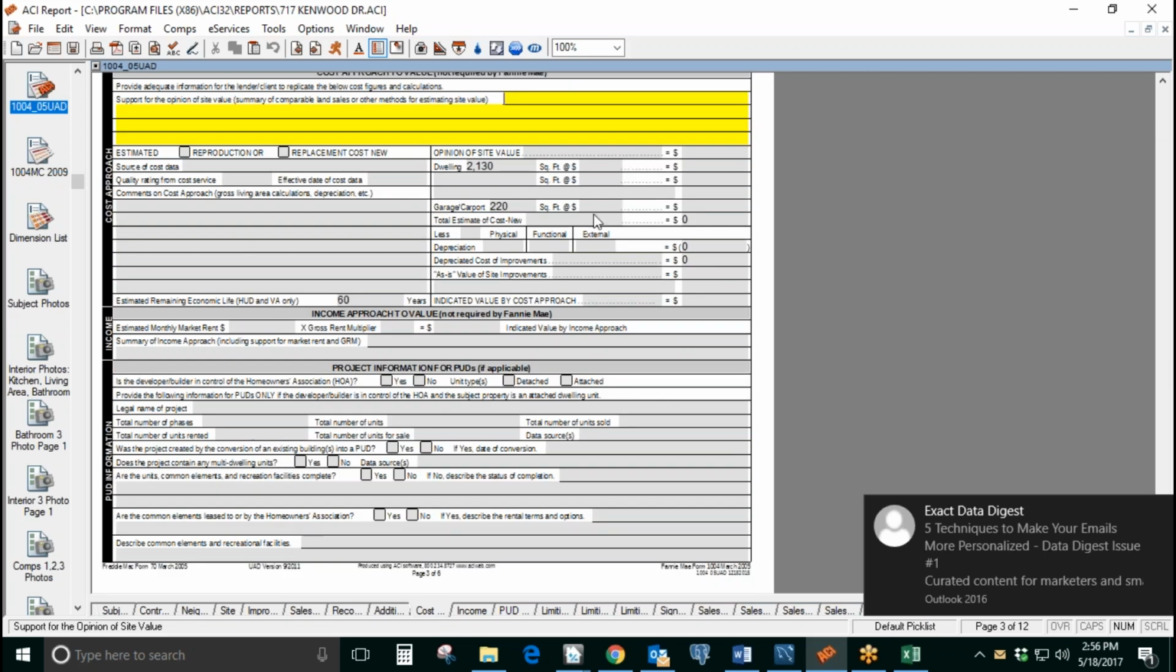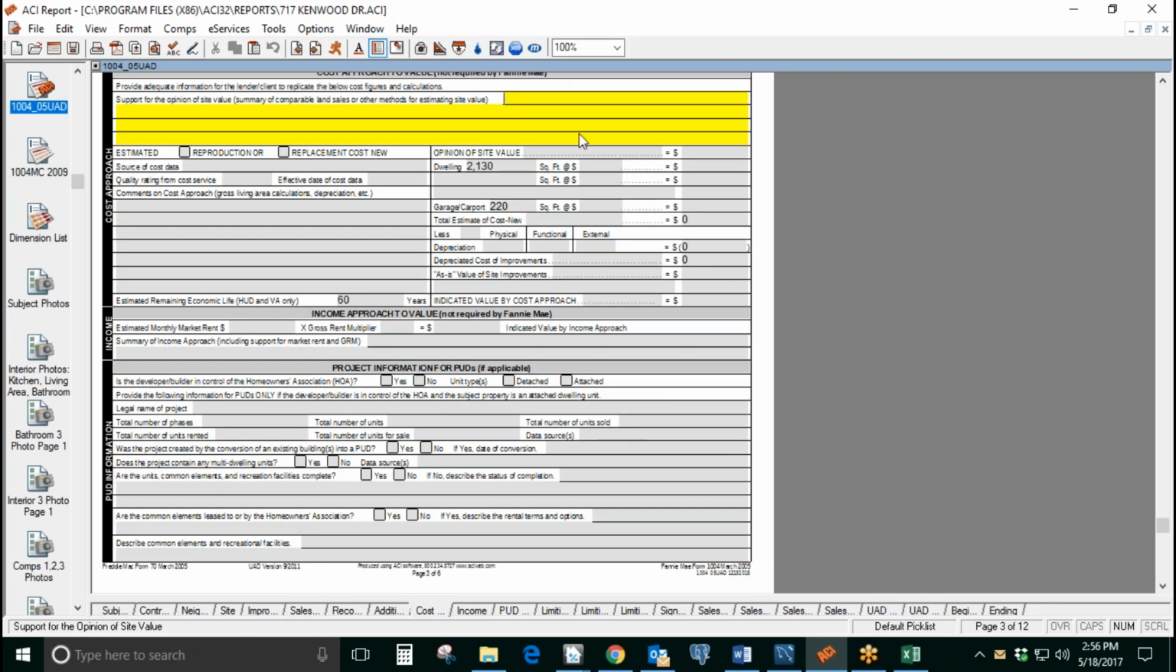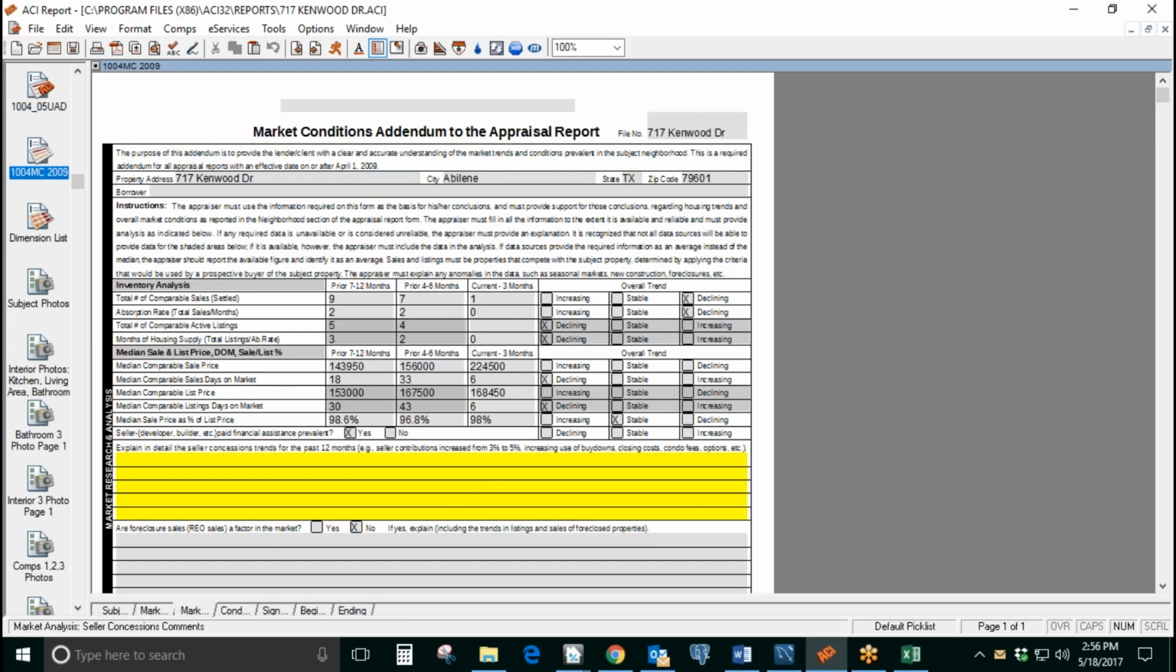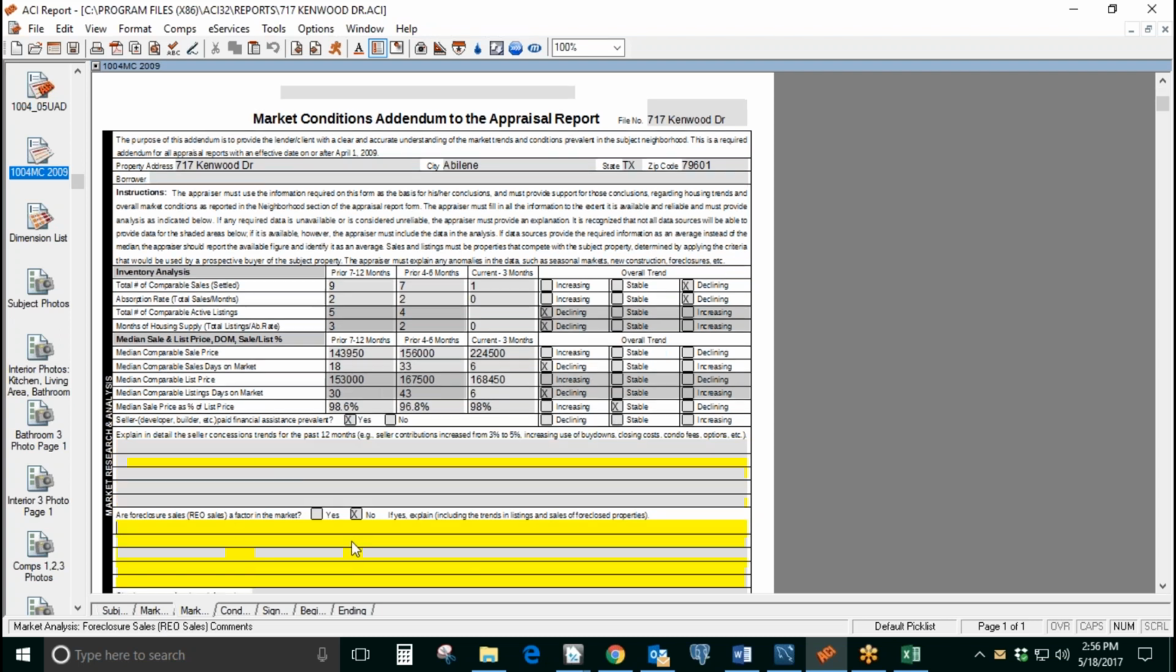And you'll notice everything else I left blank. We do complete the cost approach for you. The 1004MC, this is just information in there, but we do actually do this for you as well. So this will change, or I recommend just leaving it blank. We'll fill that in for you. We'll fill in this concession comment here, and we will fill in REO comments if applicable.